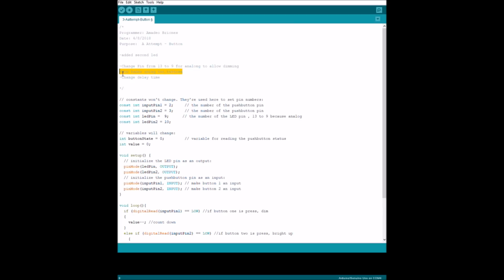We are fading using two buttons, and we're also allowing for a change of delay time. We have two buttons that will be our variables that will never change. Input 1 will be on pin 2 and input 2 will be on pin 3. These would be the two buttons.